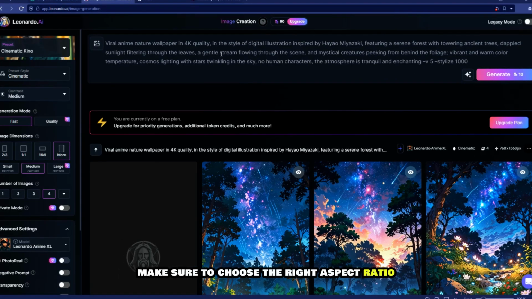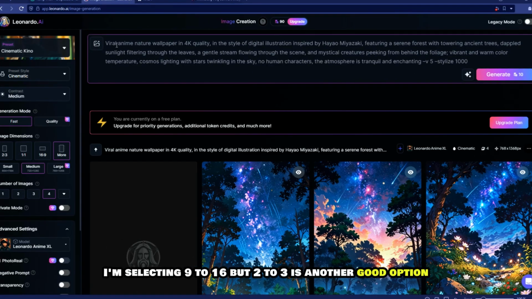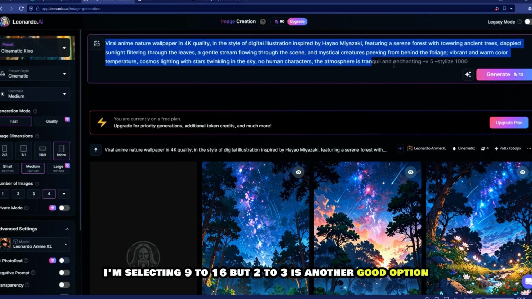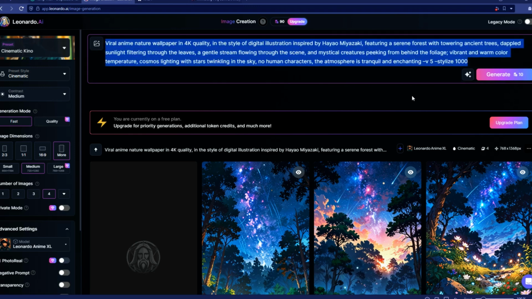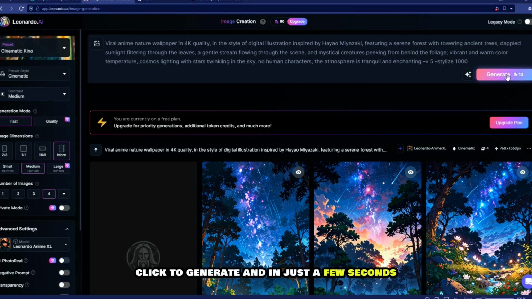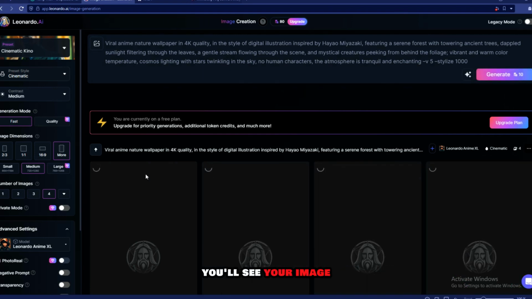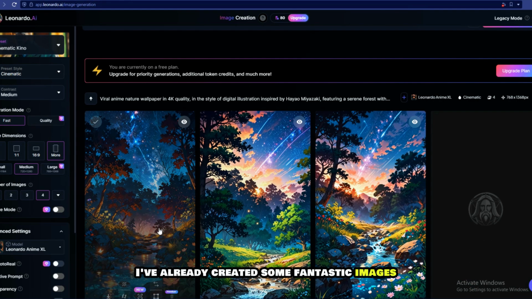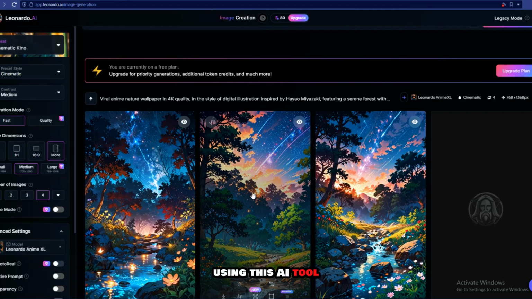Make sure to choose the right aspect ratio. I'm selecting 9:16, but 2:3 is another good option. Then, go to the presets and choose the anime preset. Click to generate, and in just a few seconds, you'll see your image. As you can see, I've already created some fantastic images using this AI tool.